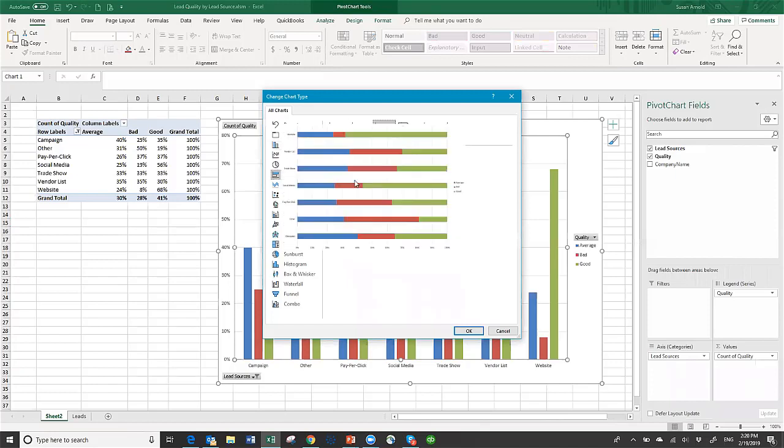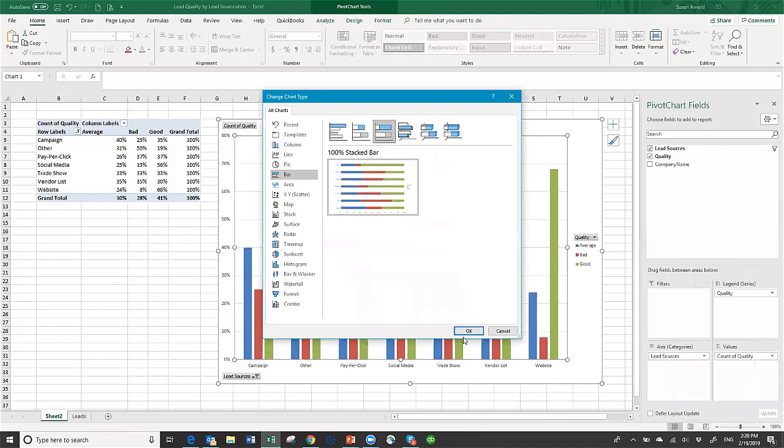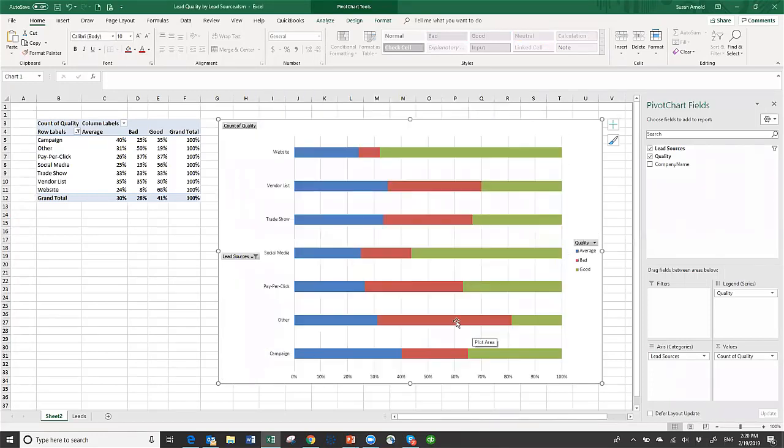So now you can see I'm going to get everything stacked on one bar to see my different percentages, and that makes much more sense than the multiple columns or bars. So now I have website, vendor list, trade show. I can see the average quality leads versus the bad quality leads versus the good quality leads for each one. And I can begin to see where my best one is.